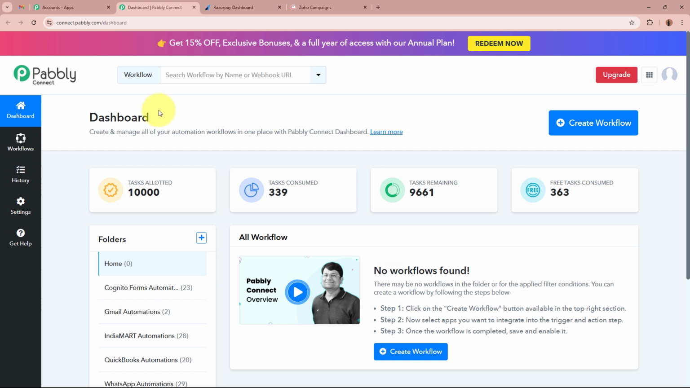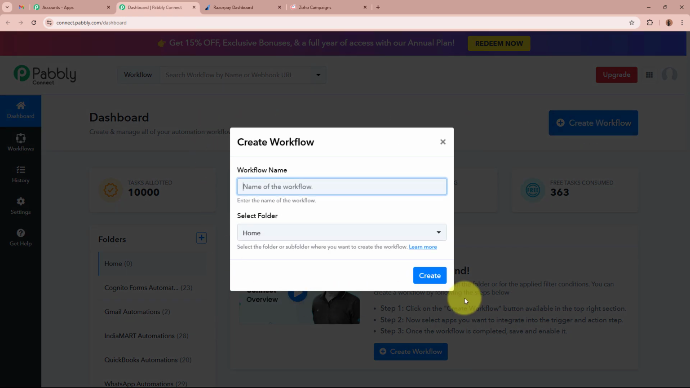In order to start an automation process in Pabbly Connect, we need to create a workflow. For that, click on this top right corner button that says Create Workflow. A dialog box is then going to appear in front of you, which is asking for the workflow name and for us to select a folder. So for the name of my workflow, I'm going to give it as Add or update Zoho campaign subscriber on Razorpay payment. So this is the name that I want to give to my workflow.